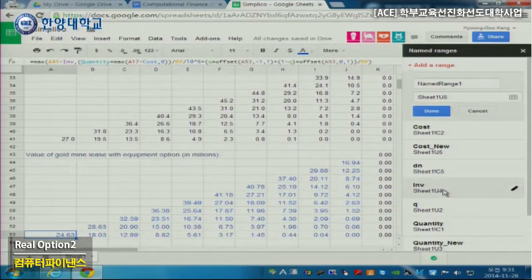About this new quantity thing, it is included in this part, right? This A41, I think. Right? A41 is this one, and in this case, there's a new quantity.